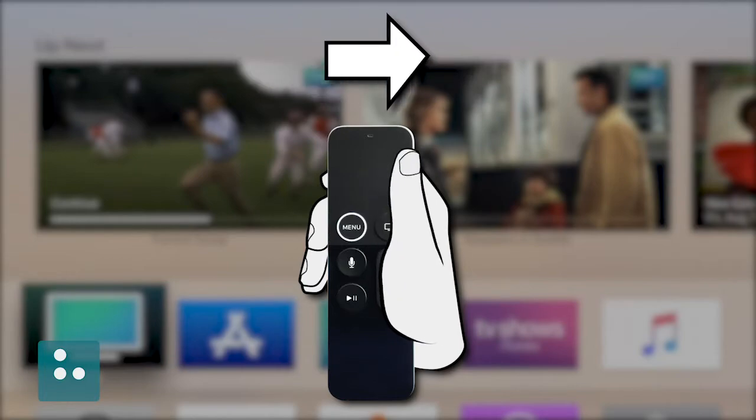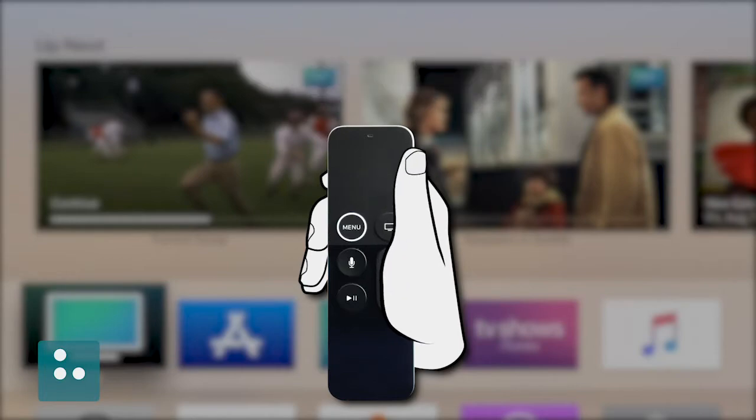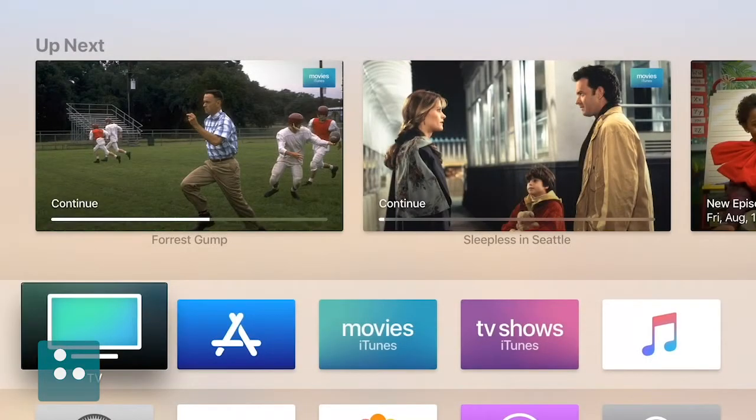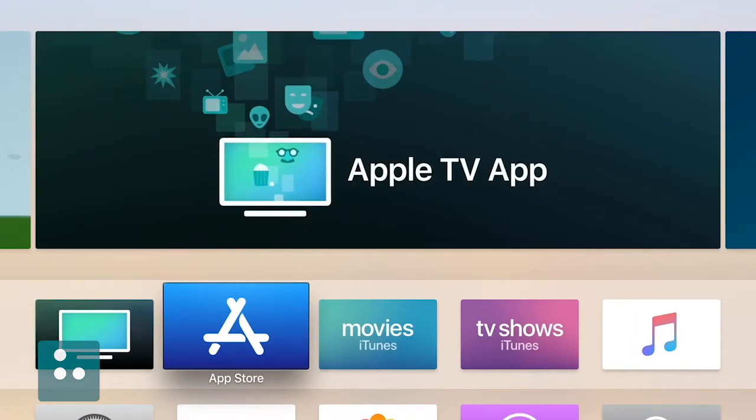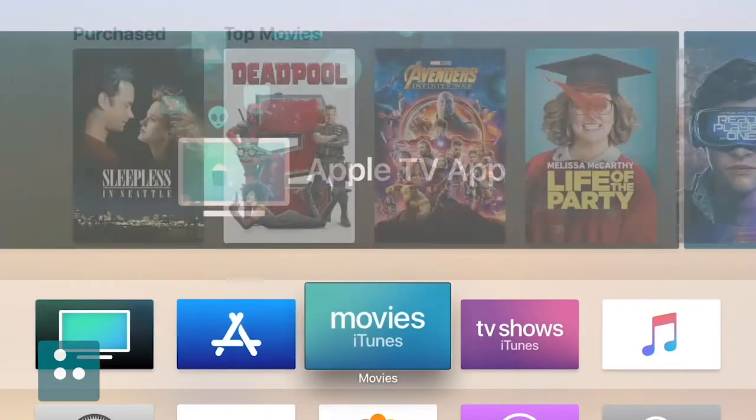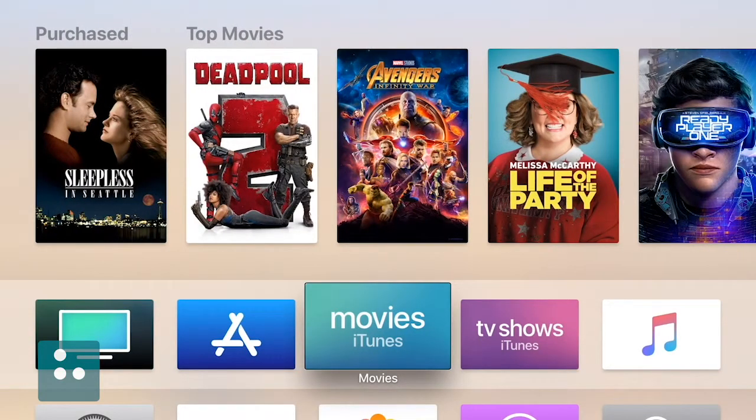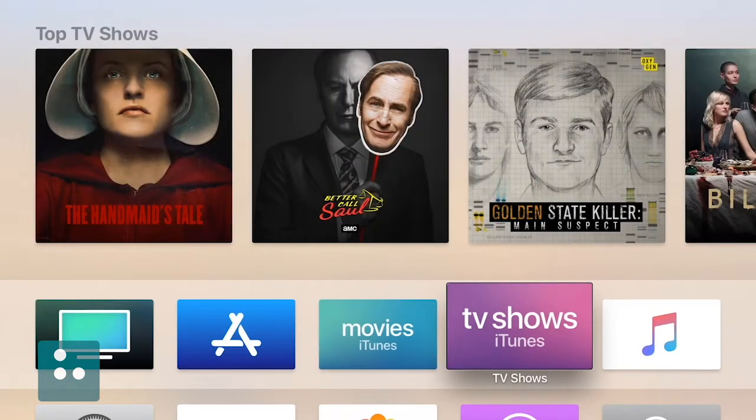And hey, let's just right flick a couple of times. And so we'll just right flick. App Store, row 1, column 2. And there's our App Store. So let's right flick a couple more times here. Movies, row 1, column 3. And there's our Movies app. We'll just right flick again. TV shows, row 1, column 4. And there's our TV shows app.